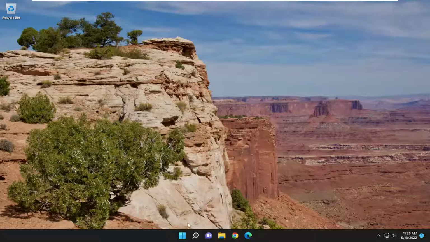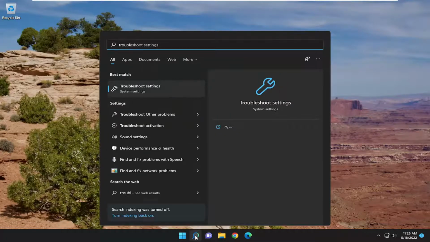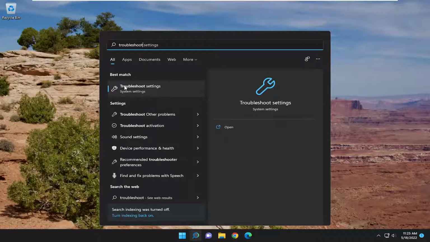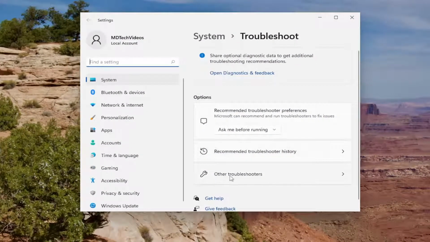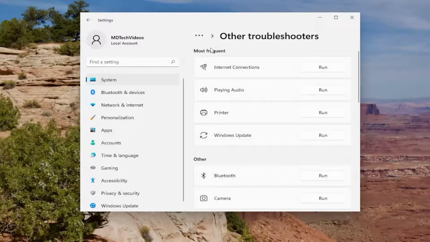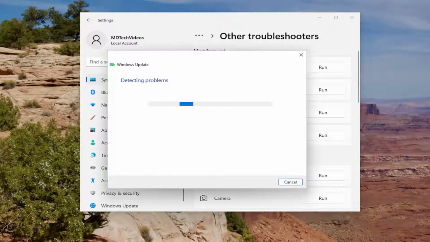So all you have to do is open up the search menu, type in Troubleshoot. Best match should come back with Troubleshoot Settings. Go ahead and open that up. Underneath Options, select Other Troubleshooters, and then underneath Most Frequent, select the Windows Update Troubleshooter and the Run button.